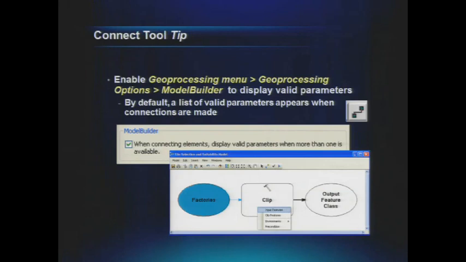And just a tip in terms of connecting. Back on the geoprocessing options dialog that I showed you a little earlier on, you have an option in the middle of the dialog for Model Builder. If you check that off, when you connect your data elements, your little blue ovals, to the tools, it'll give you that drop-down box that you saw, and it'll allow you to determine what that piece being connected is going to be used for in the model.